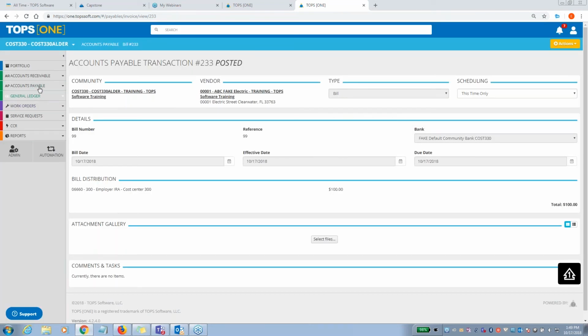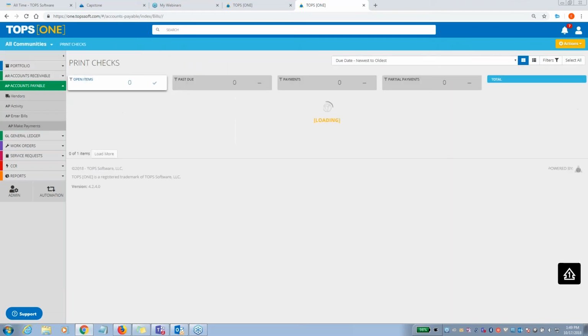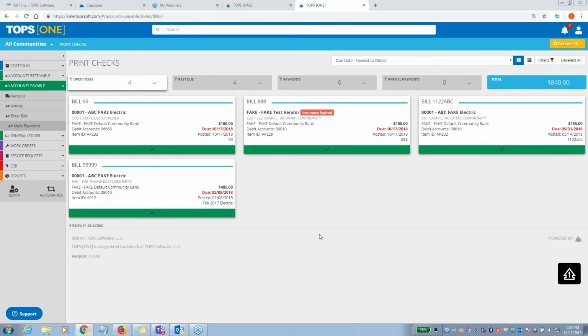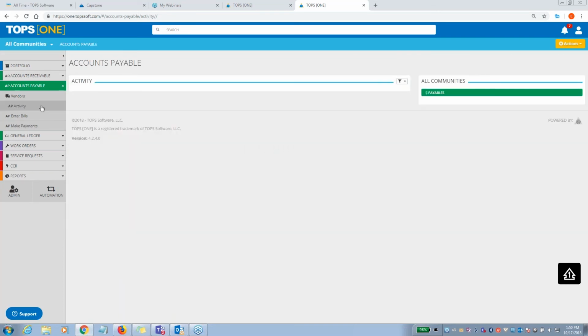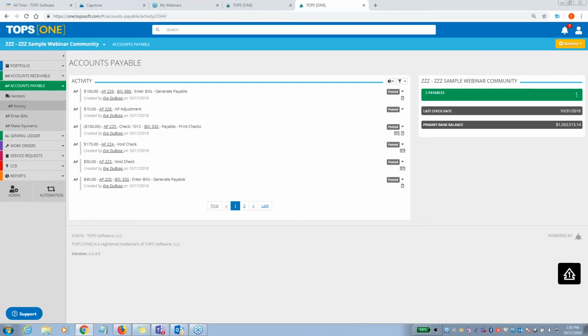So even though you can go to Accounts Payable, make payments, and go up here and select all communities to print, actions, print checks, you have to go back to AP activity. See how there's no last check in all communities? You will have to go into the individual community in order to get that last check date to show. So even though you can do bills in all communities, you will still have to go into each community to actually get the check to print out.